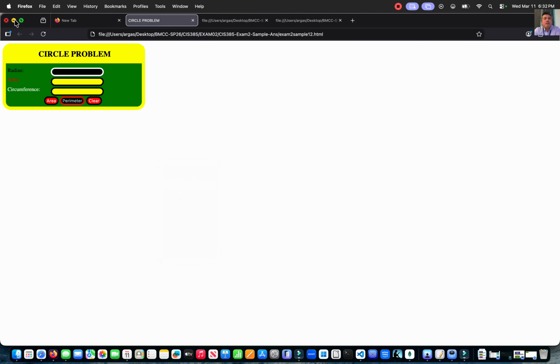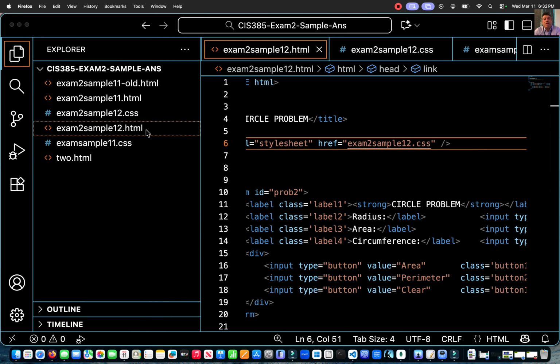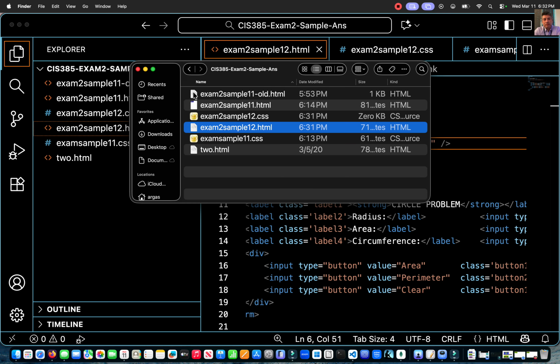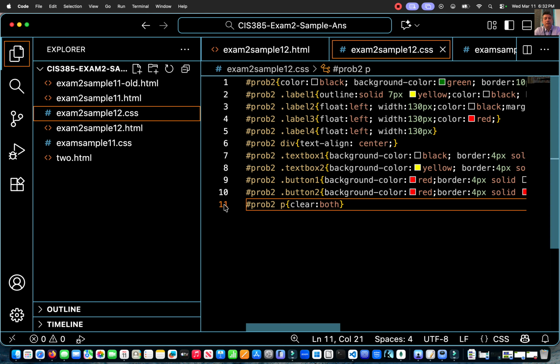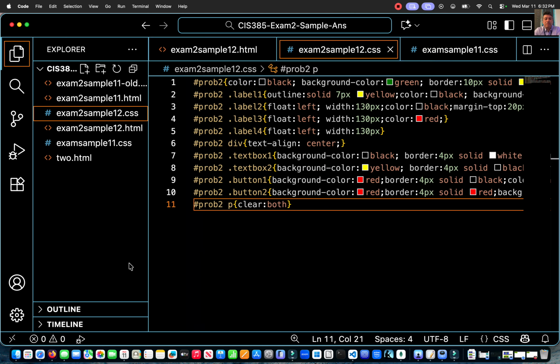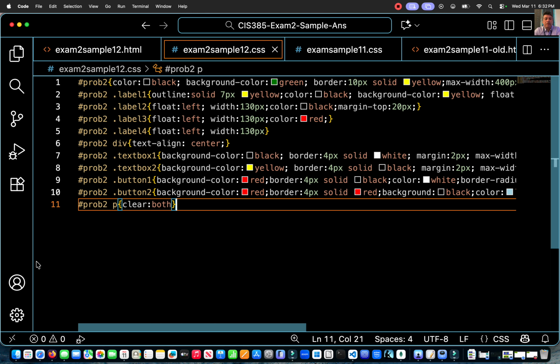Okay, so we're done with number 1 and 2. So now we're going to do number 3. So let me open the PDF. Can you show the CSS of this one? Sure. Let me, this is the CSS of number 2. Let me see if I can, okay.